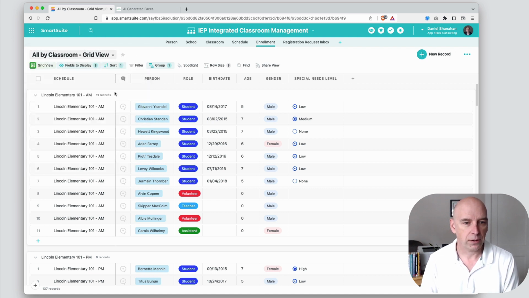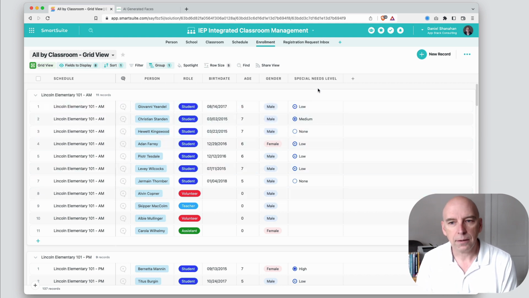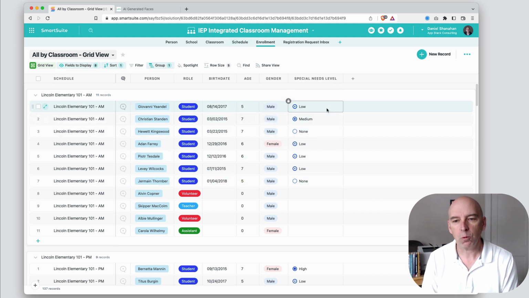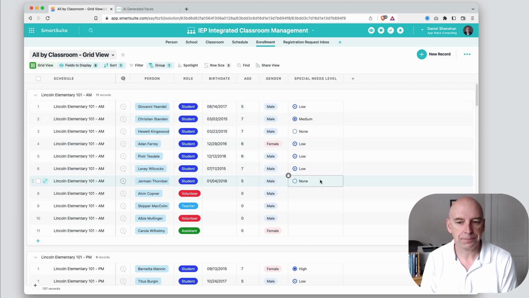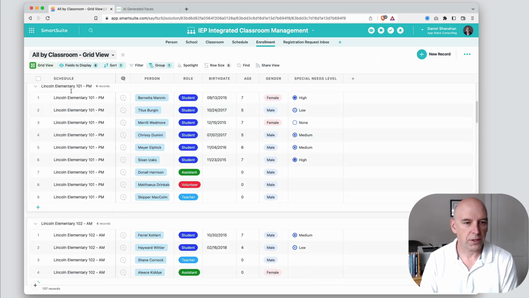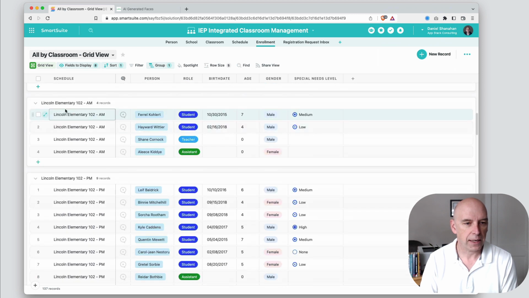In this I have all the classrooms, again in the grid view, and now I have it grouped. So I could see that for my first school in that classroom, I could see all the AMs, and here's everybody in that room: all the students, the volunteers, the teachers, and the assistants. I could see birthdays for the kids, ages, and genders. And because this is an IEP solution, there's a special needs level. There would be different ways of marking the special needs level, and these are listed by the school. So here's the PM for the same classroom, here's the AM.